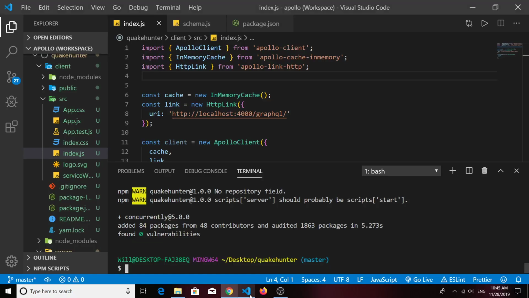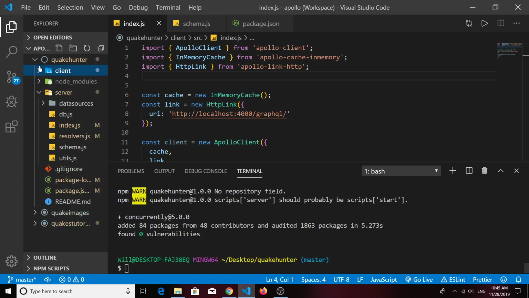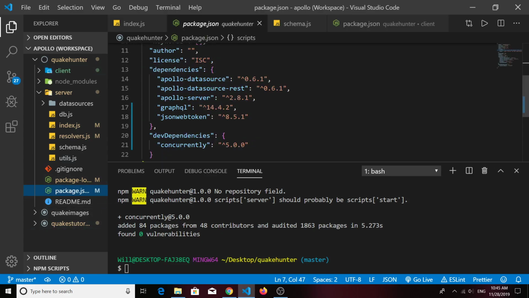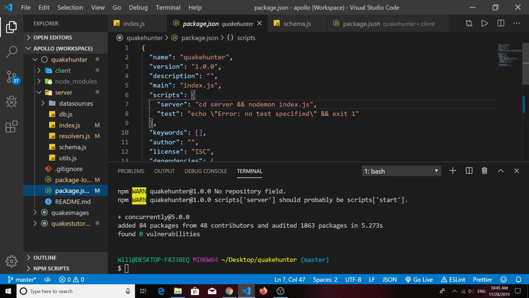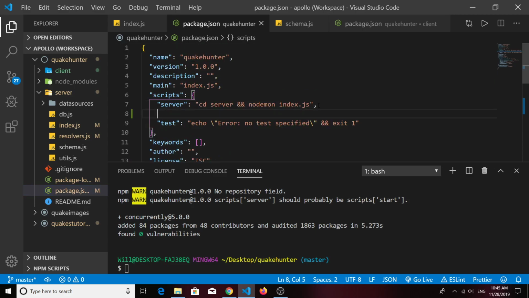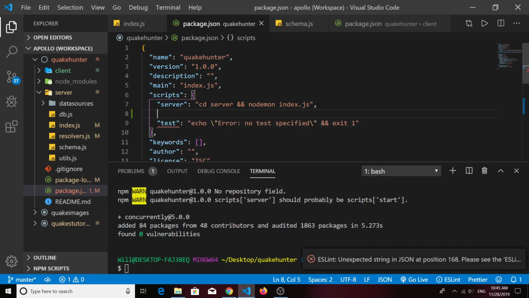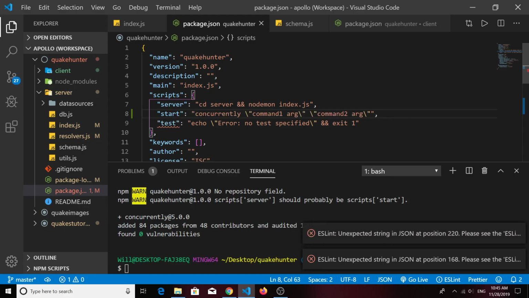So copy that. All right, so go into your package.json in your root, and go to your scripts. So we've got a server script here. Now we'll want a dev mode script. Actually, forget it. We're just going to paste in what we just copied. All right, we'll need a comma there. I'm not going to call it start. We're going to call it dev. You don't have to. That's just what we're going to call it.